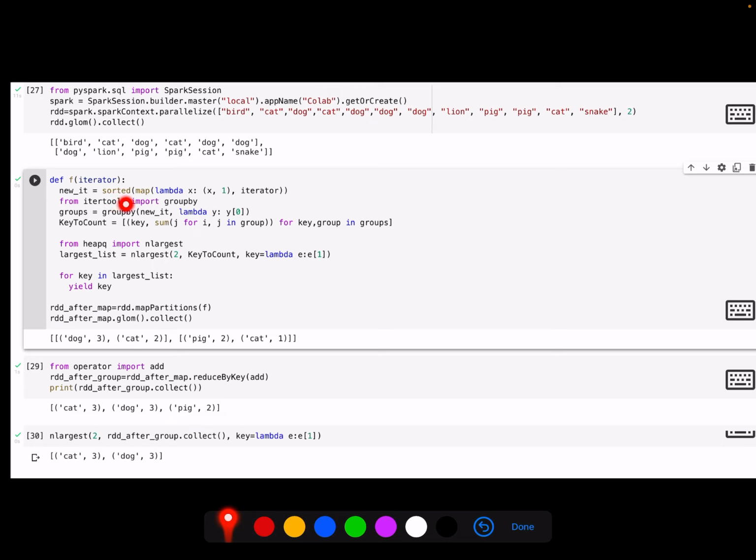Then we sort the mapping, because later we are going to use the groupby function, and groupby needs sorted pairs. This line and this line basically do the group and aggregate the duplicate word counts. After this, we have the keys with their counts. Next is the top two on the map side. Here we use the heapq library to get the largest keys. Eventually we output an iterator by using generator patterns.